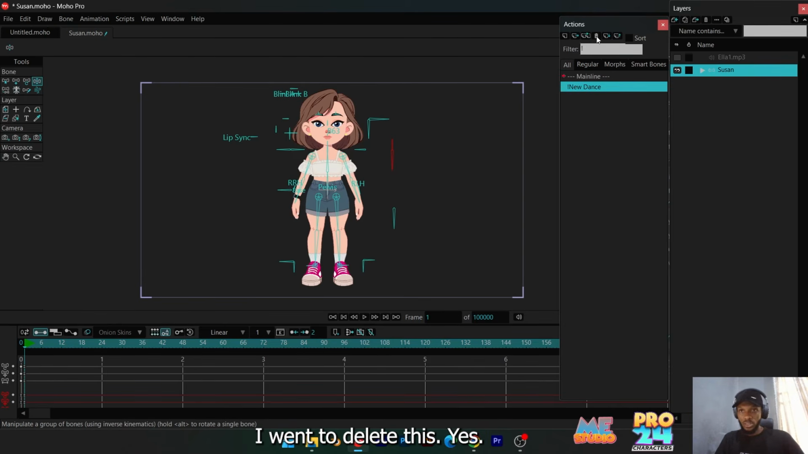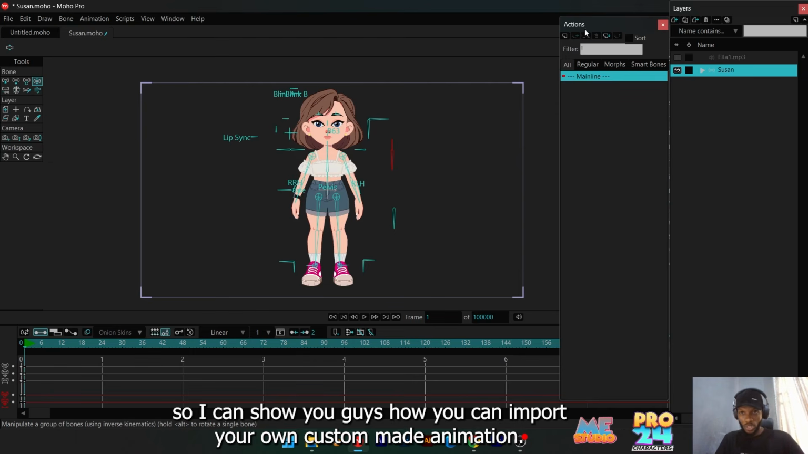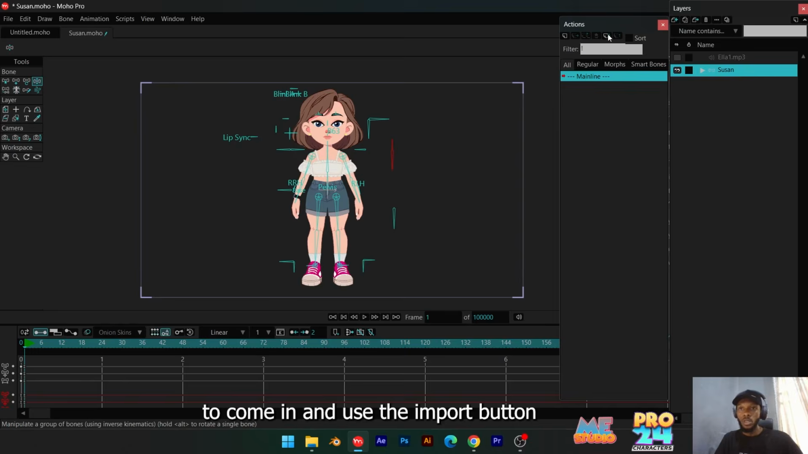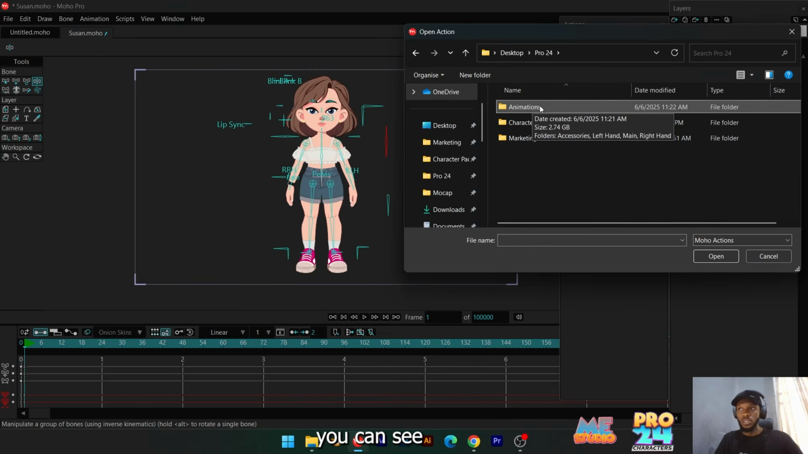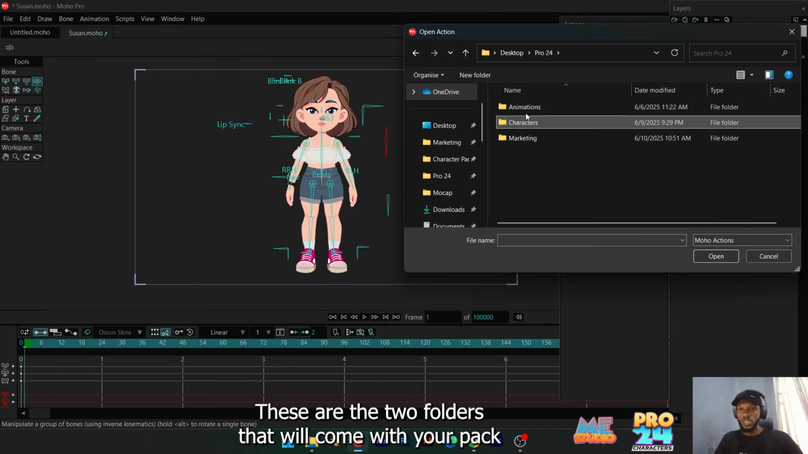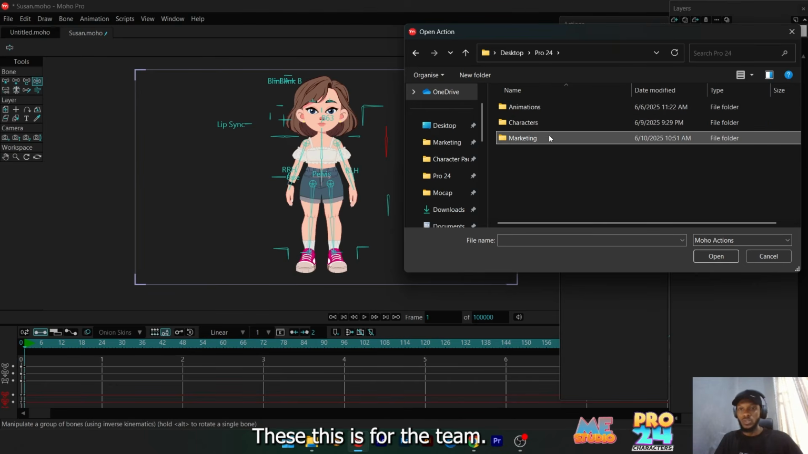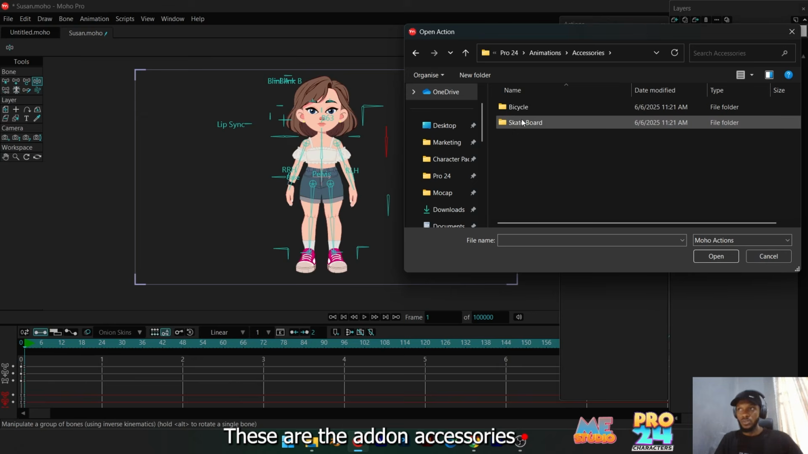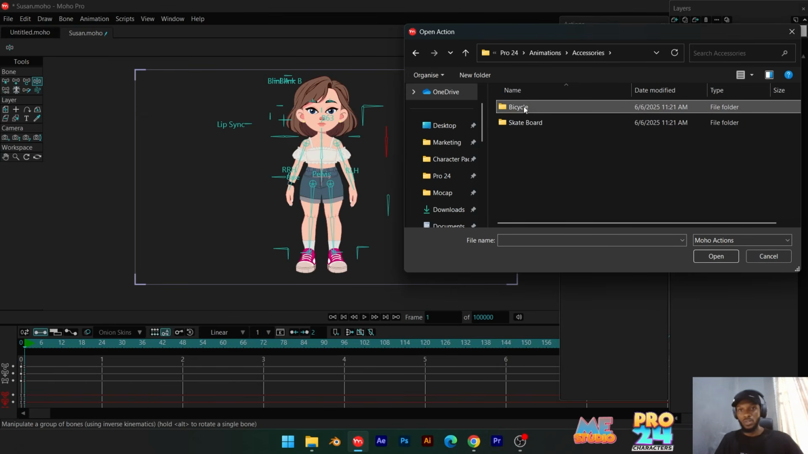I'm going to delete this just so I can show you guys how you can import your own custom-made animation. In order for us to import the animation, what we have to do is use the import. You can see the animation. These are the two folders that will come with your pack. This is for the team. You can come here and say accessories; these are the animations for the accessories. They are like add-ons that you can add if you're interested. This is a bicycle and a skateboard.